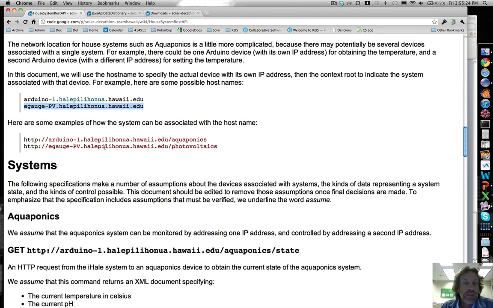And then in order to specify the systems associated with that device, we're going to use the context root part of the URL. So here's the way you would address the device named Arduino-1 that's associated with the aquaponics system, and here's the way you would address the device named eGauge-PV that's associated with the photovoltaic system. Okay?